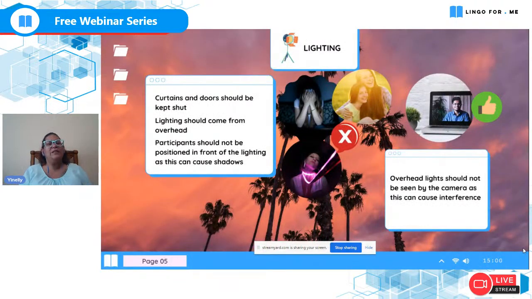All right, so for lighting, we should try to keep curtains and doors shut. And this will help with the saturation of light so you don't have so much light that it causes some weird shadows. Lighting should come from ahead.